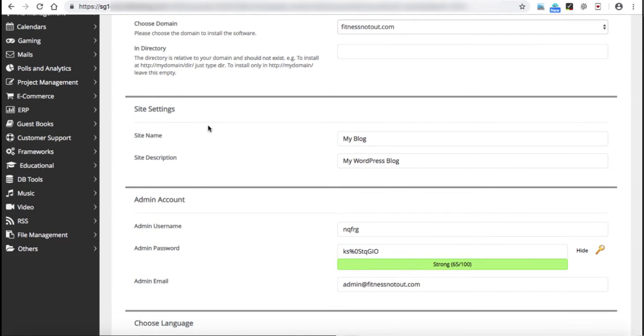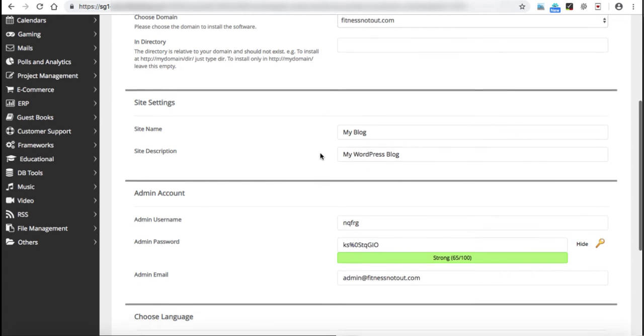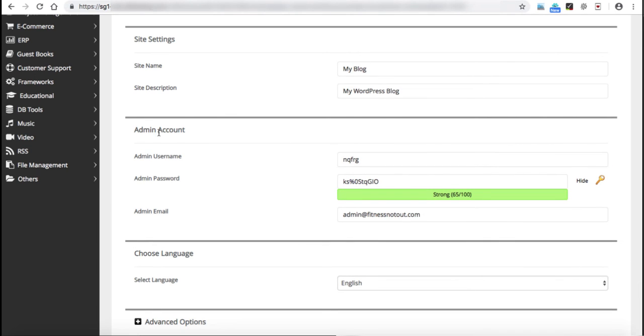Let's jump to site settings. Site name, my blog, site description, my WordPress blog. Remember, both of these details can be changed later on from the WordPress dashboard, so I'm not touching this section right now. This part is important, admin account. Admin username, here you have to create a username for your WordPress login. So I'm just using admin, and we are creating a password as well. For example, admin@123 then a dollar symbol. At least the password strength should be 50 plus or 54 plus. So it is 60, that's good.